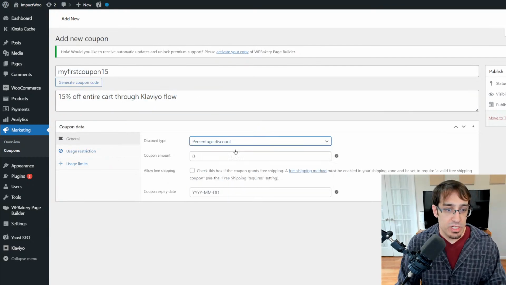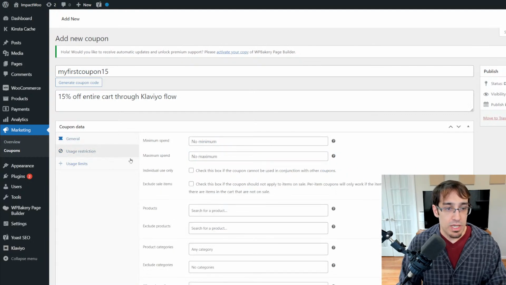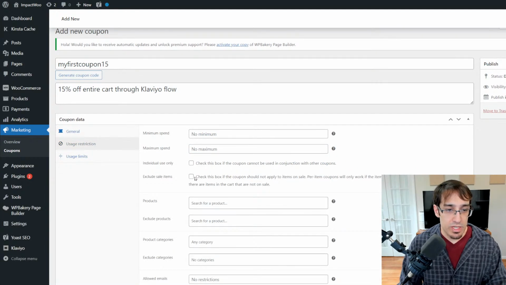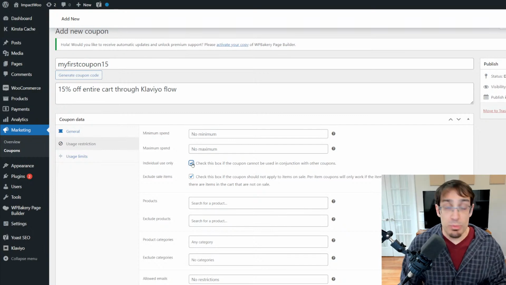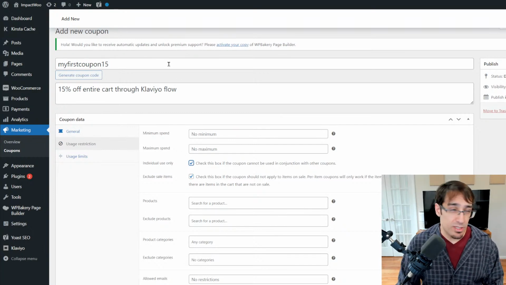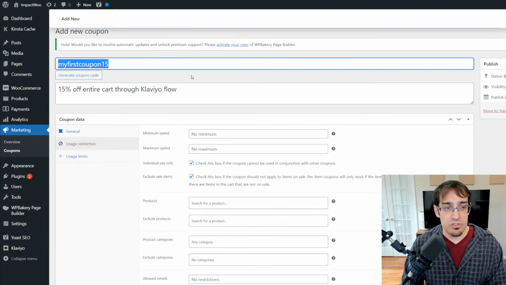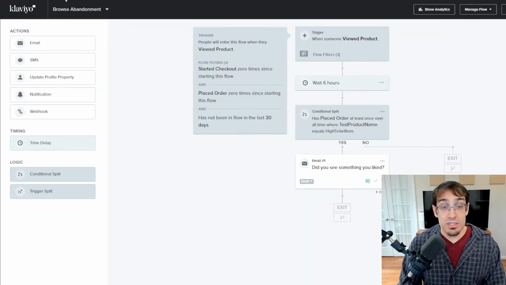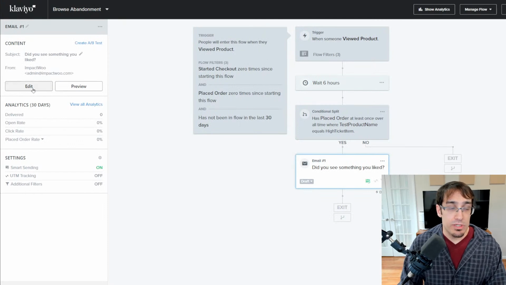So we'll say percentage discount, 15%. And then the usage restriction, let's say exclude things that are on sale. Can't use it with any other coupons. Whatever the case is for creating the coupon, it's not actually important, this part logic here. But we can then copy and paste that coupon code into our flow.